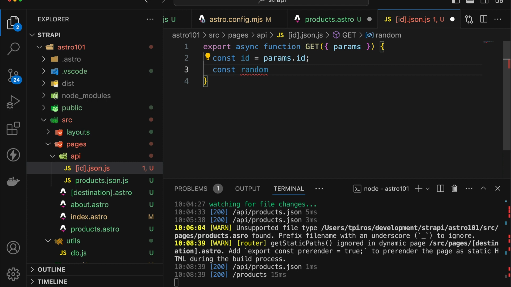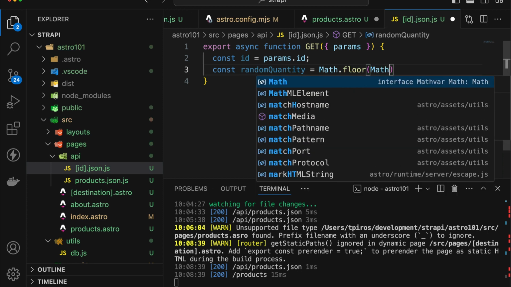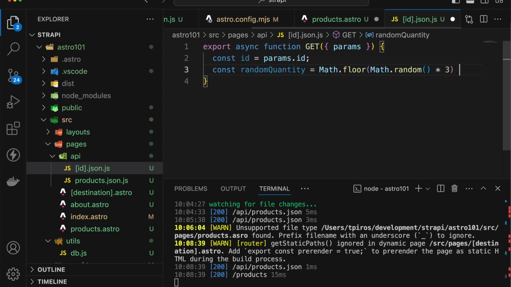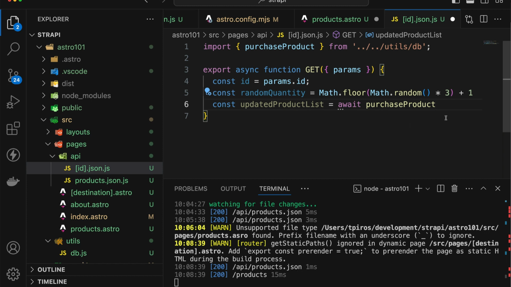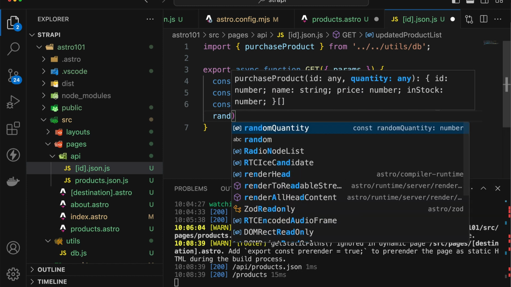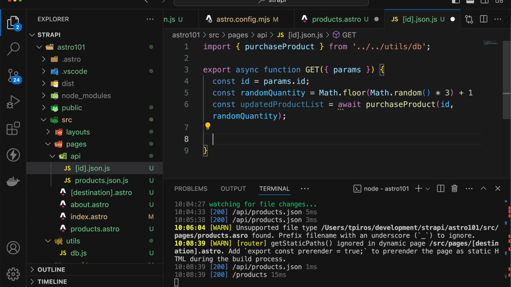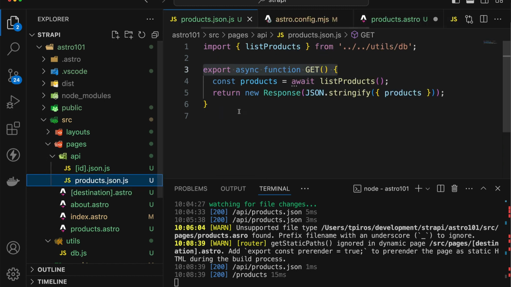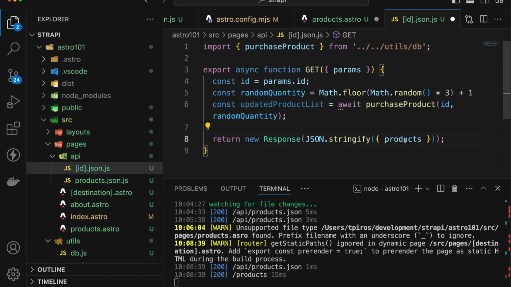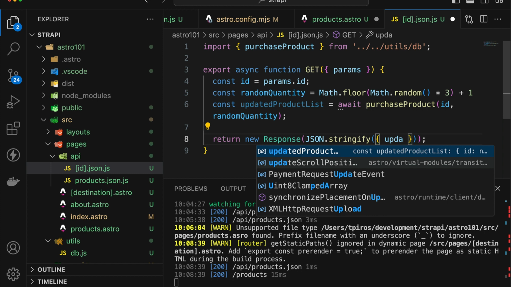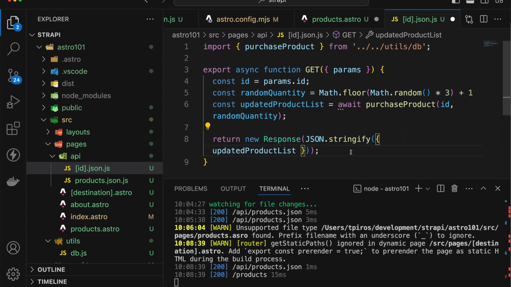Then I'm going to specify something like a random quantity. This is just going to say Math.floor, and let's just really pick a random number between, say, 3 and 1. And then we're going to get an updated product list, where we're going to call the purchase product from our database. We're going to pass an ID and random quantity. And then what we're going to return, very similarly to how we've done it here, is the updated list of products. So I'm going to say new Response, and then instead of products, I'm just going to return the updated product list. All right, so now we have that new endpoint.